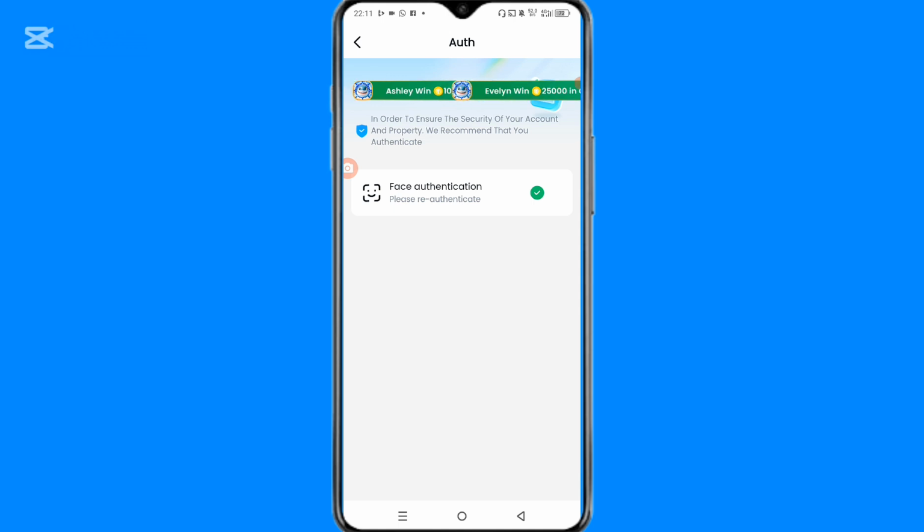The third is dark environment. Since it's a face authentication, you need a lighted environment, not a dark environment. Stay in a bright environment in order to complete your face authentication.